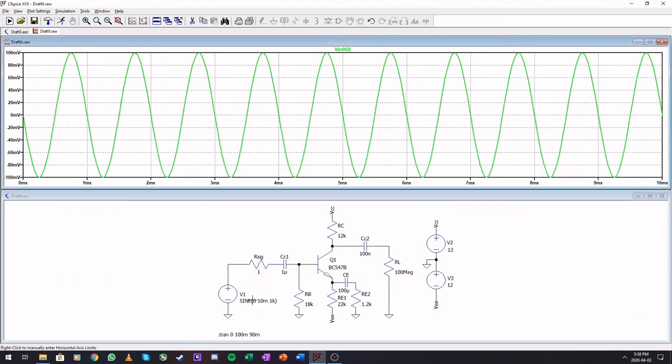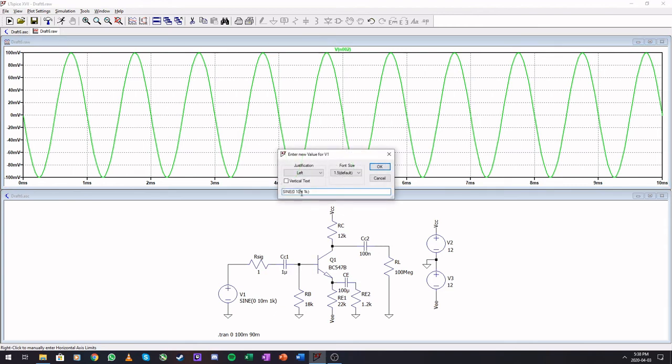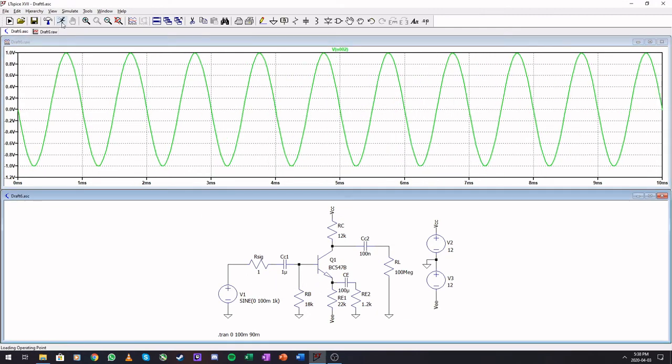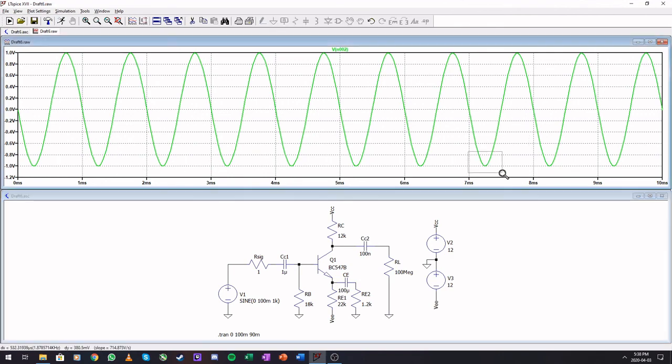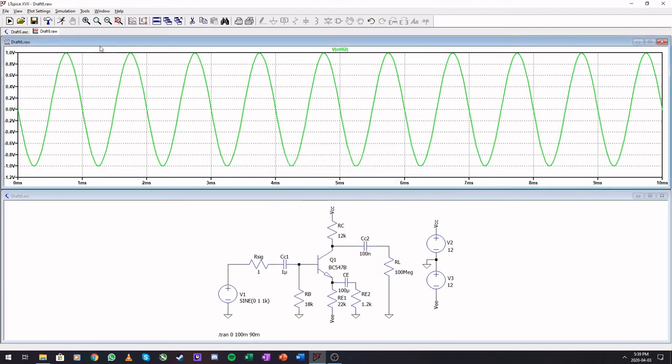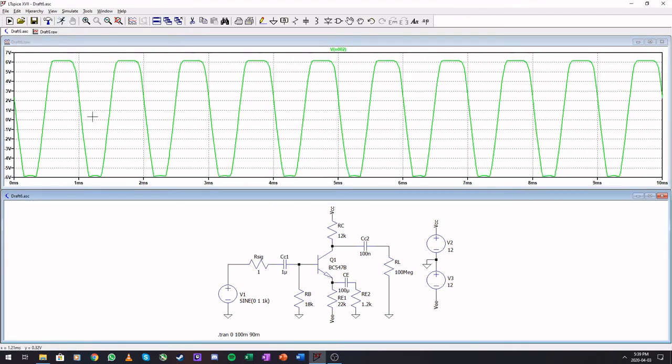Right, now if we increase this input signal, this still seems fairly like a sinusoidal wave, and at some point it's going to start to become very non-linear. So let's insert 1 volt. Oh, that's driven it into saturation.